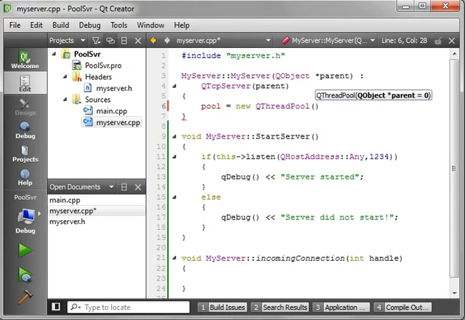And if you've really gone through the Qt documentation, you know that there is a global thread pool that's assigned to every Qt application. But just for the sake of demonstration, I'm going to make a new one just to show you how it works.